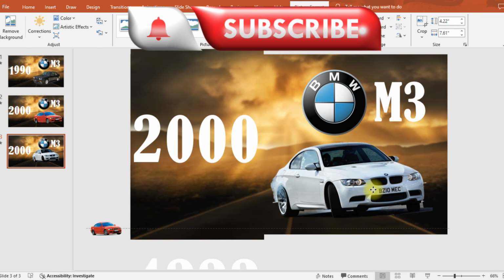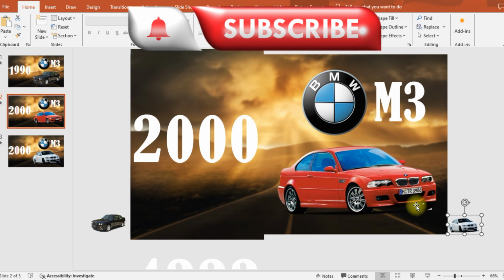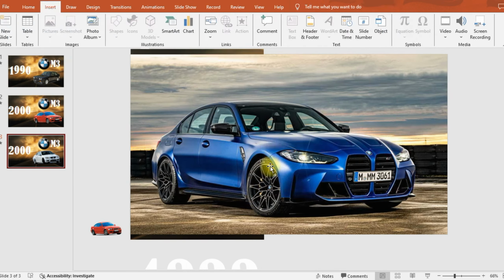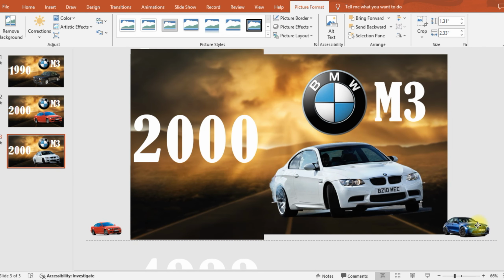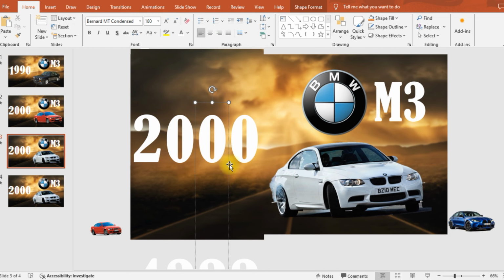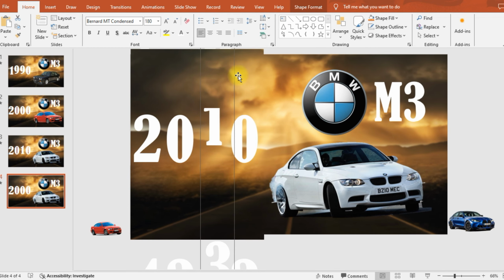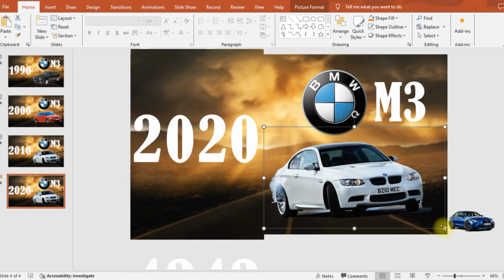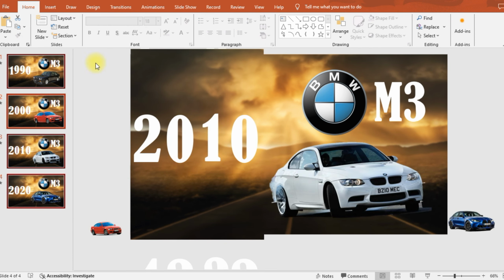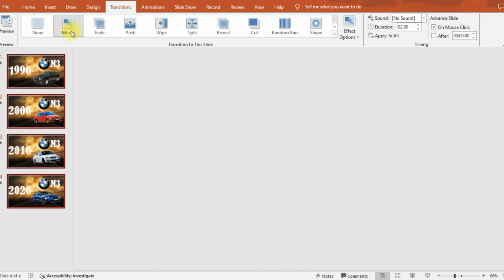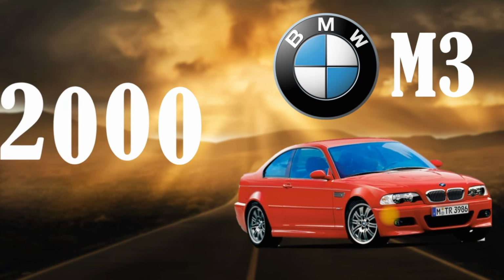Repeat the same procedure for all the slides that are to be made as per your desire and requirement. Now select all slides and apply Morph transition. Now open the slideshow, and you will see the magic.